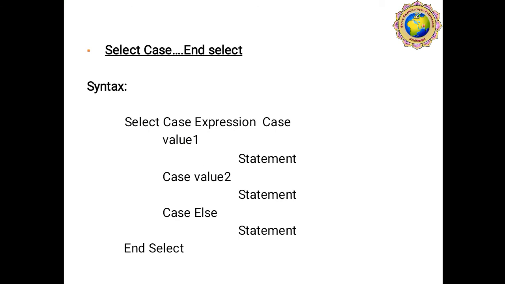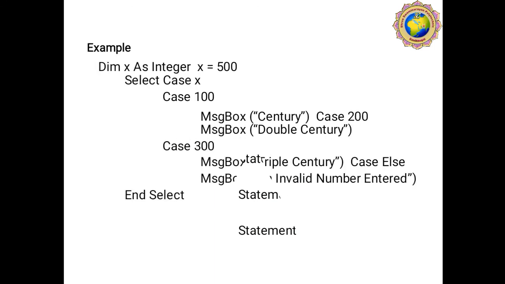Next, select case, end select. So select case expression, case value 1, then statement, case value 2, then statement, case value 3, then statement, and case else statement, and the last one is end select. So this is the syntax of select case, end select. Okay, now let's start the example of our select case.